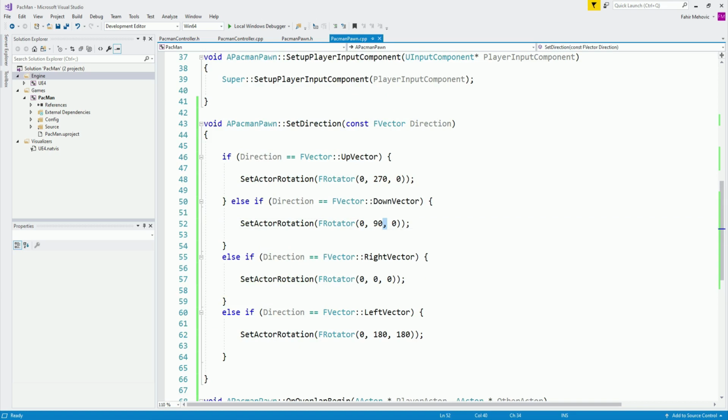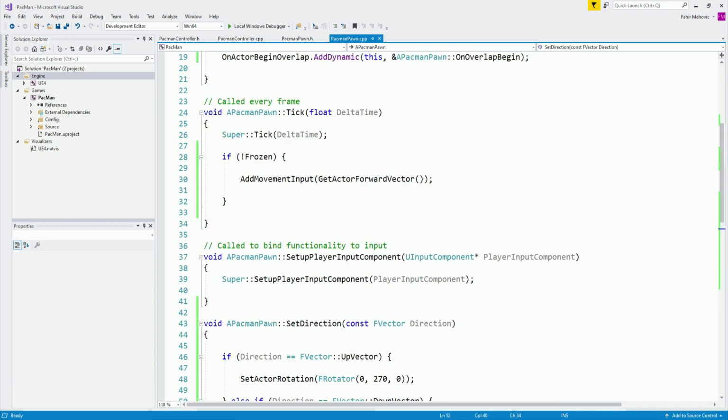Then here, down direction, you get the point. We have already explained this. And over here, this is the problem why we are not moving. If we are not frozen, we are calling add movement input and passing get actor forward vector from the actor.